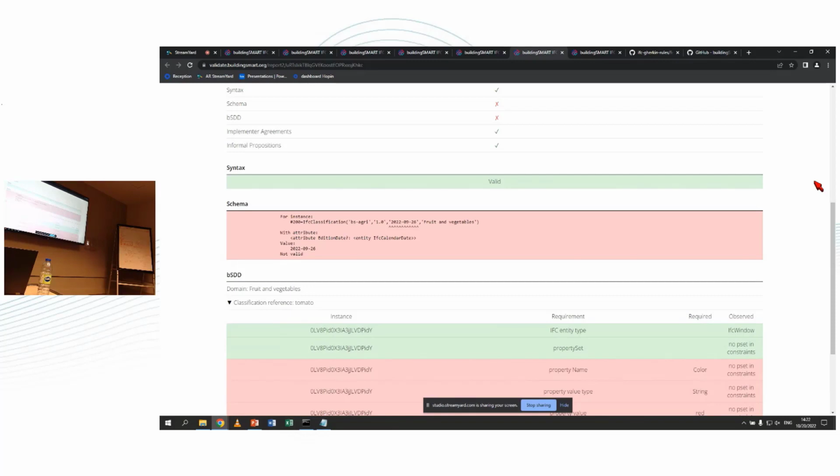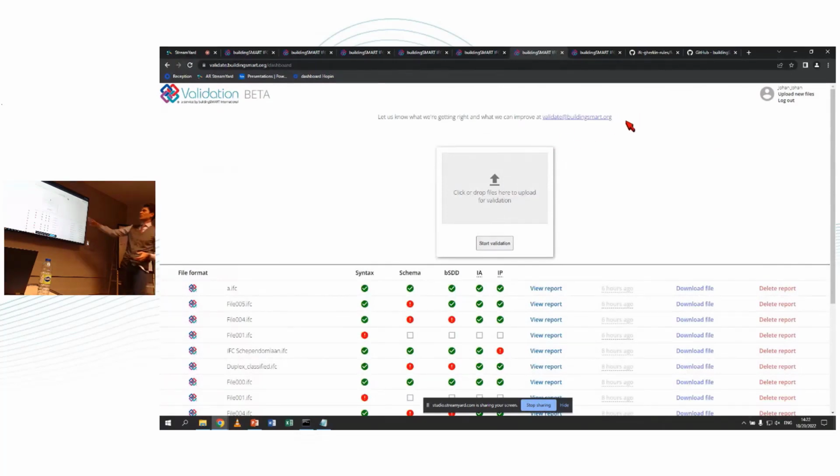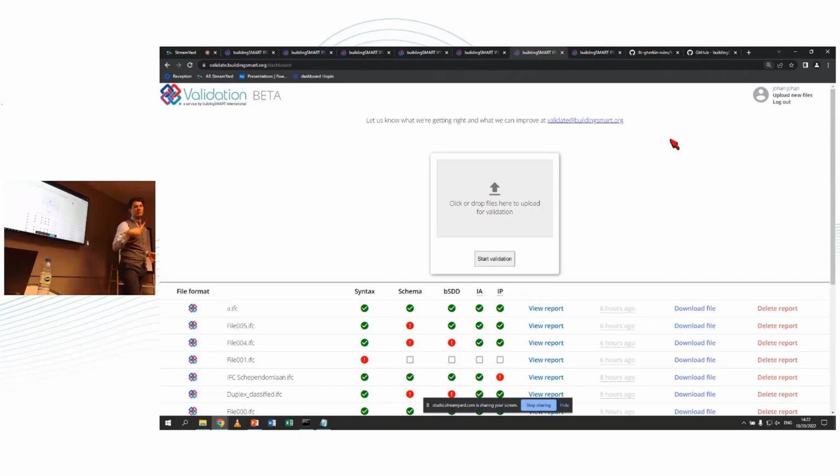And again, trying to wrap up, this presentation is just to let you know this is under development. We're really looking forward to you uploading files and letting us know. Give it a try. You probably have more files than we do. So upload them, check them. If you find a problem, if you find a mistake, there is validate@buildingsmart.org, or you can simply write me or Johan. We are happy to help.